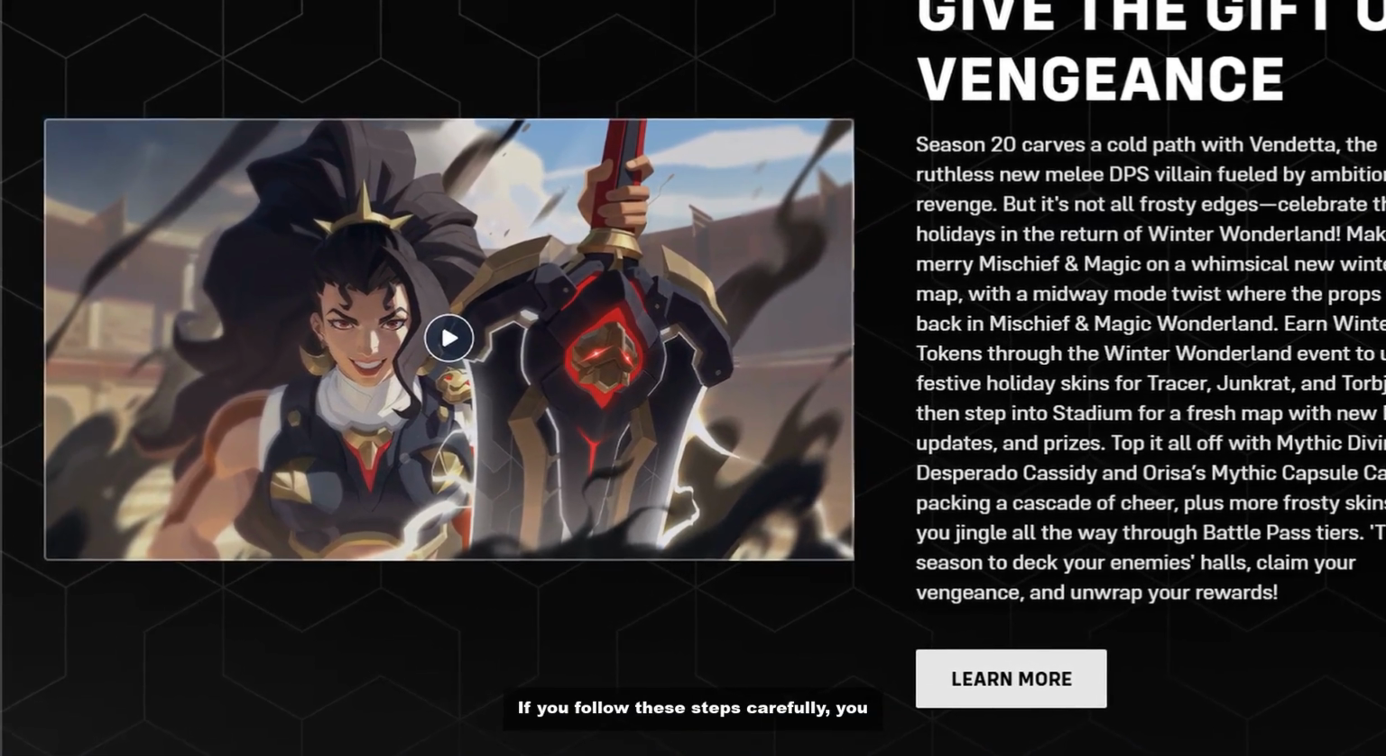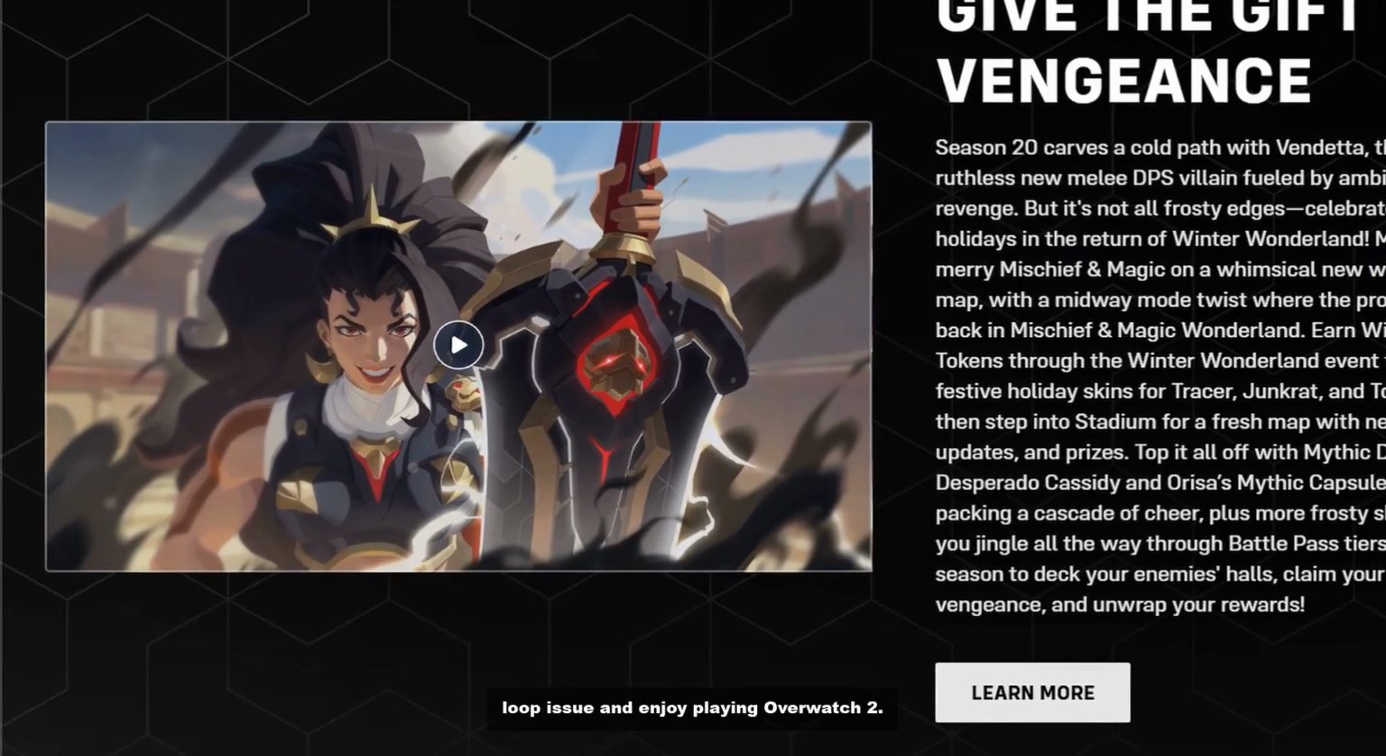If you follow these steps carefully, you should be able to resolve the installation loop issue and enjoy playing Overwatch 2.